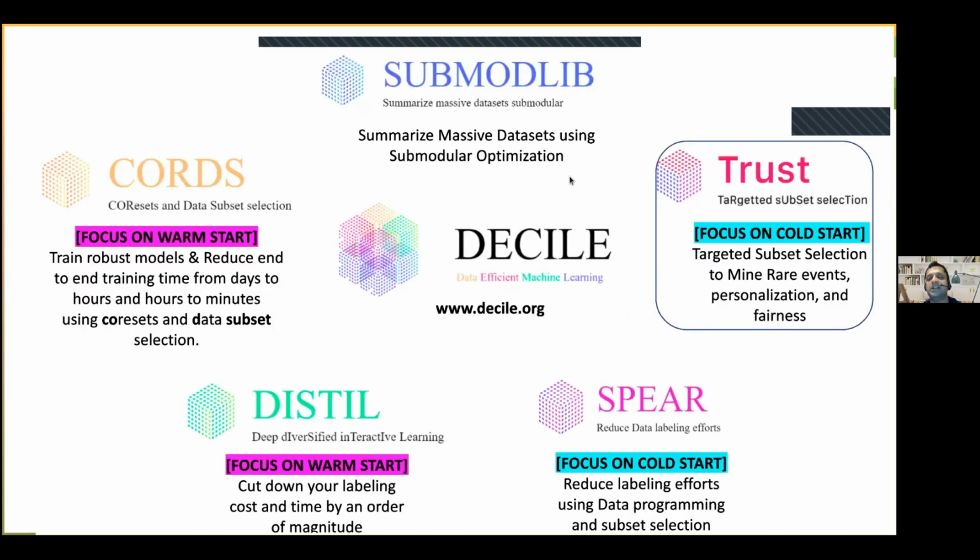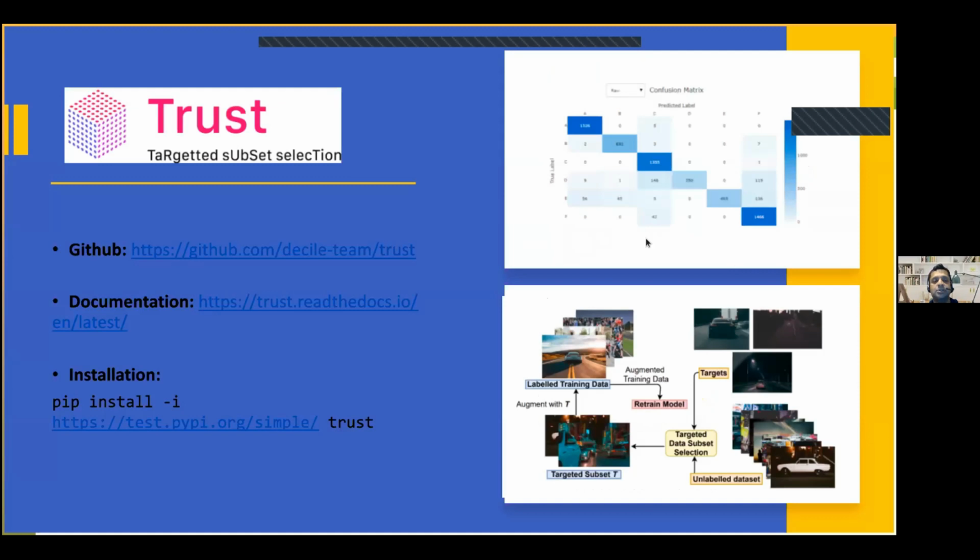Now we look at a couple of other modules in Distill where we have leveraged Submodlib or built significantly on top of it in a very non-trivial manner. The simplest extension is Trust, targeted subset selection to mine rare events, personalization, fairness. I've also divided the remaining part into the cold start, that is Trust and Spear, and subsequently the warm start setting. In the cold start setting, we are basically struggling with label data. So we don't have too much label data. So what can you do in the case of less label data?